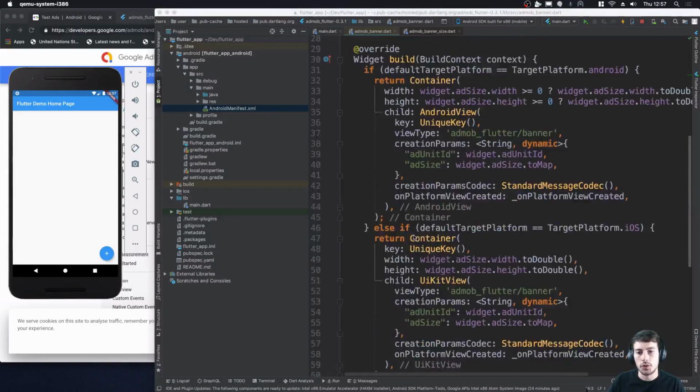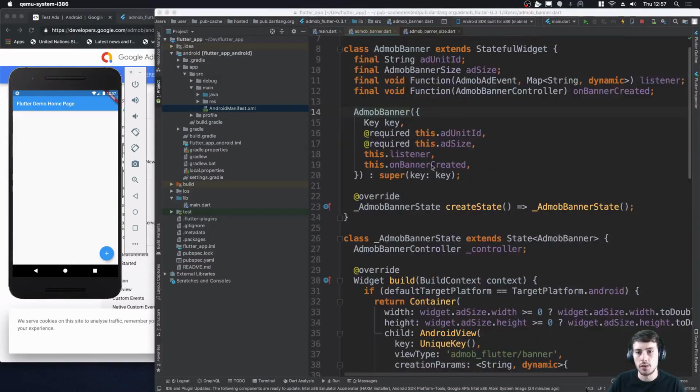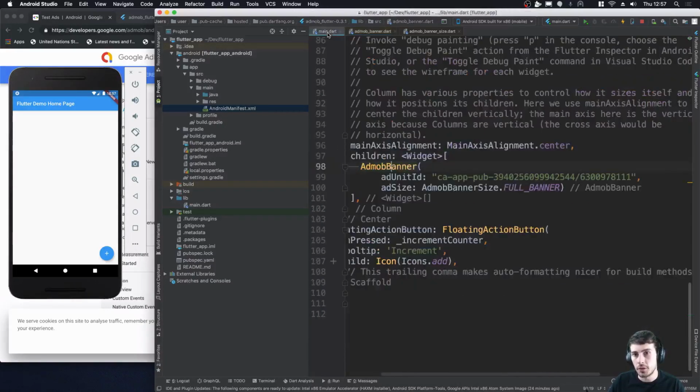So yeah, what else is there that we can pass in? You can see there's two other listeners: an on-banner-created listener and also this event listener, which allows us to listen for events on screen. I'm not going to look too much at this one. It essentially just allows you to listen for when the banner's been created by the framework. But the listener can be quite useful.